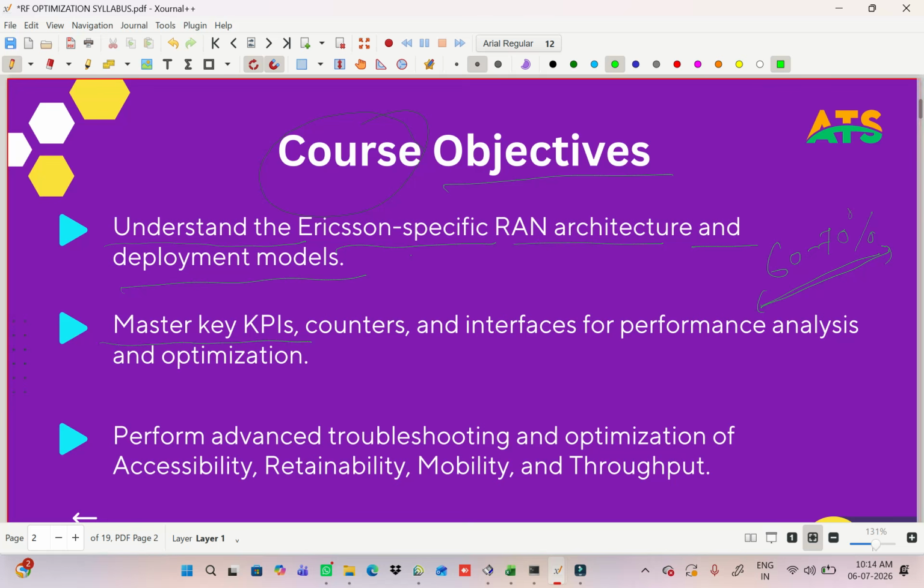Master key KPIs, counters, and interfaces for performance analysis and optimization. Perform advanced troubleshooting and optimization of accessibility, retainability, mobility, and throughput. So these are the four pillars of each technology, either in 2G, 3G, 4G, 5G, or in upcoming technology as well.